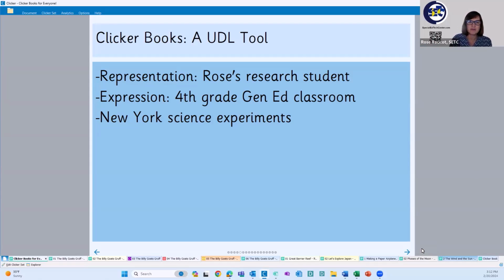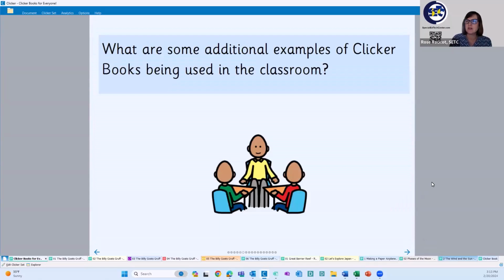Is that our next slide? We're going to ask them if they have any experiences. Do you have any examples, or have you seen Clicker books used in any unique ways yet? Maybe you're too new to it, but if you have, we'd love to hear from you. Hopefully by the time we next meet, you will have some examples of how Clicker books has been or could be used.